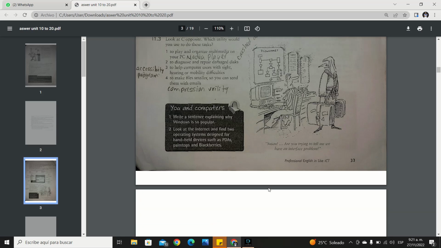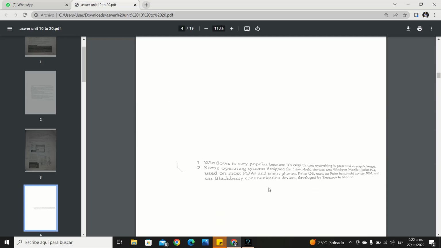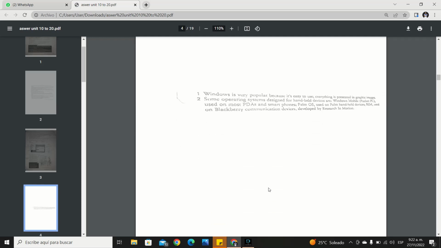Complete the sentences explaining which window is popular, log into the internet and find two operating systems designed for handheld devices, such as PDAs, IS, Palm and BlackBerry. Windows is very popular because it is easy to use. Everything is personalized in graphic images.